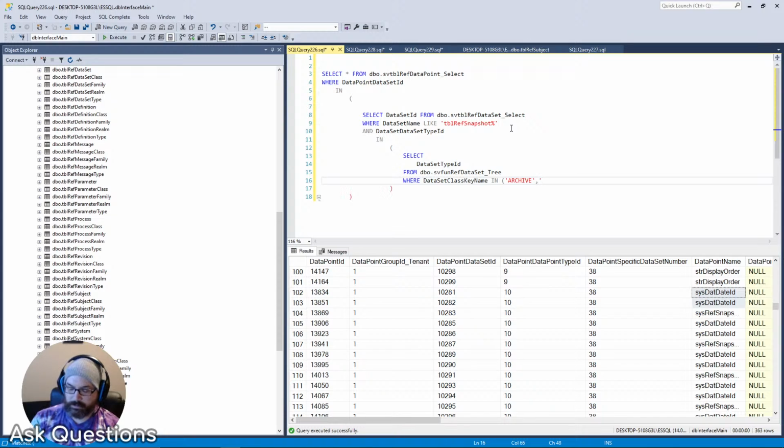Archive shouldn't have dates. And it might look like there are multiples for snapshot. I probably got that because I'm reusing procedures.